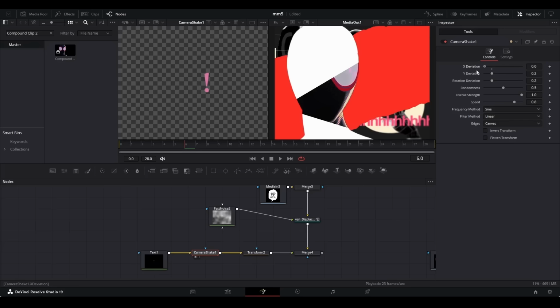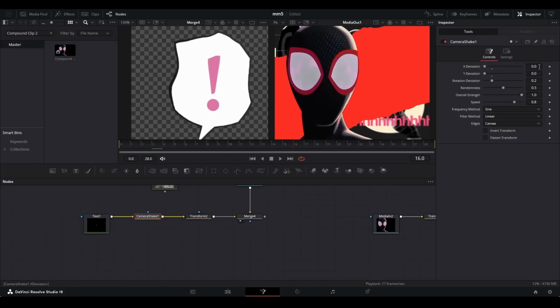So changing the X and the Y rotation like so, going into the rotation division and changing that to 0.488, the randomness 0.638, and then we'll bring the overall strength down to somewhere around here, as well as the speed. That looks decent to me. Going over into the frequency method and changing that over into this, and that should tie everything together.